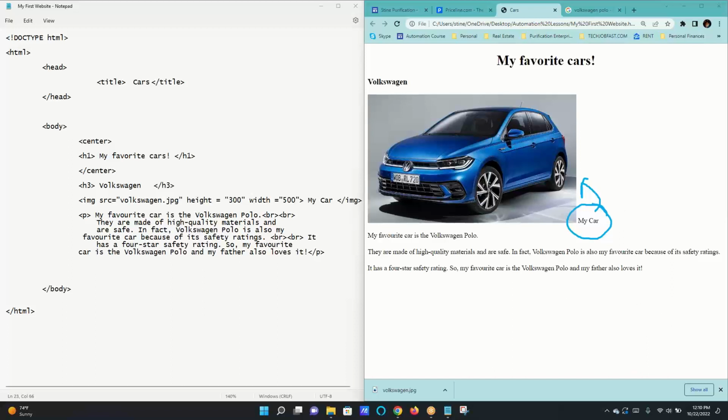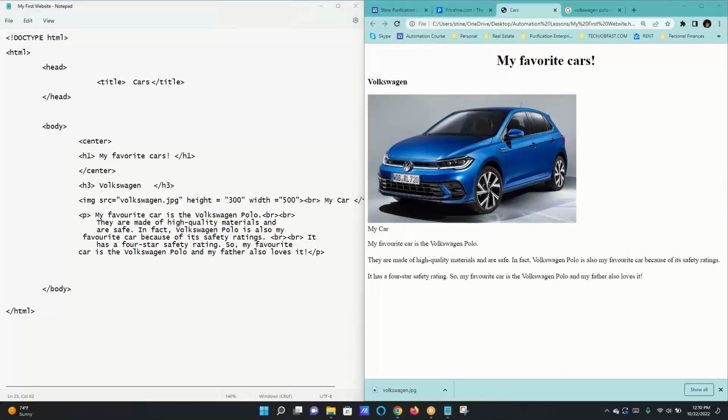I could hit a break point, put a break right here and say, I wanted this to be right underneath that. So add another break tag, BR, save it, refresh, and my car went right underneath the picture, got attached right there. I could even bring this in the center and say I want it right there in the center. Then I have to put center tag around this my car, and that's going to become the center caption in here.